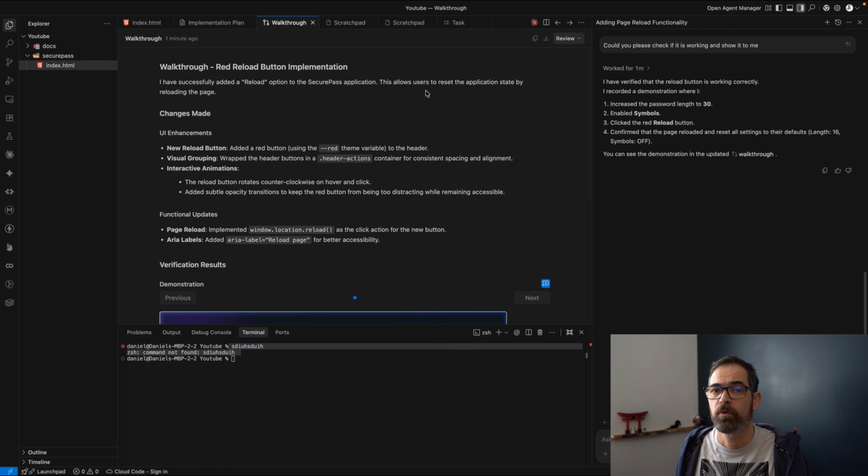So that's the workflow. And usually I don't even tell it to open the browser or close the browser. It just decides by itself when it needs to use it. And sometimes it's like magic.